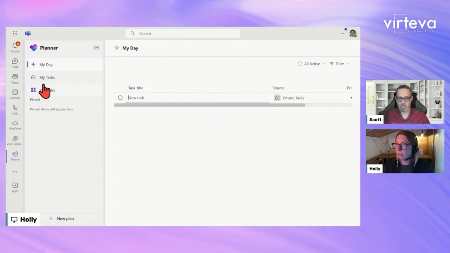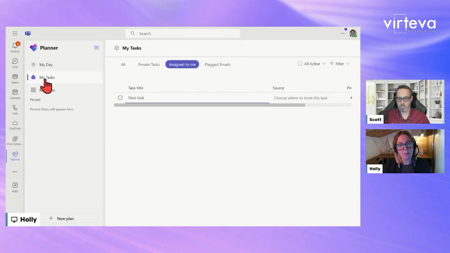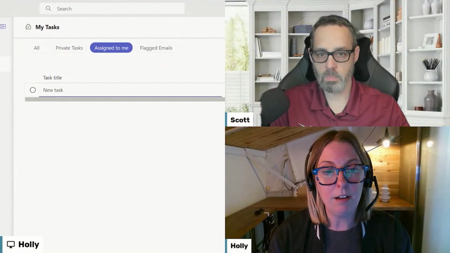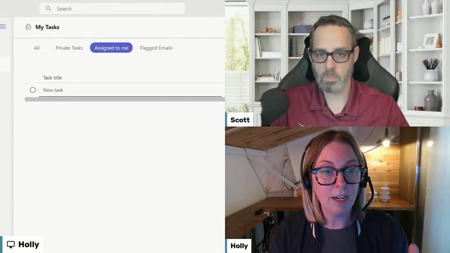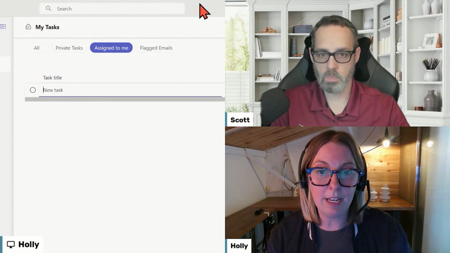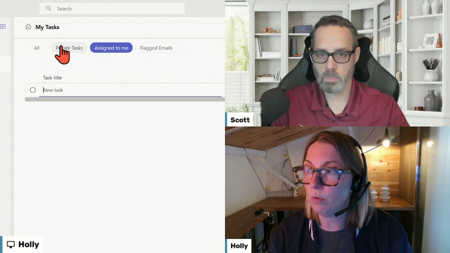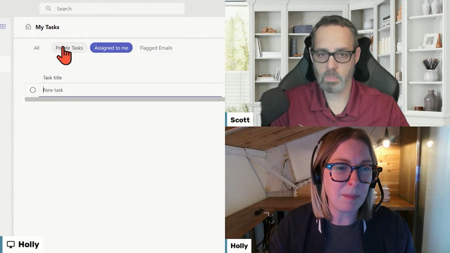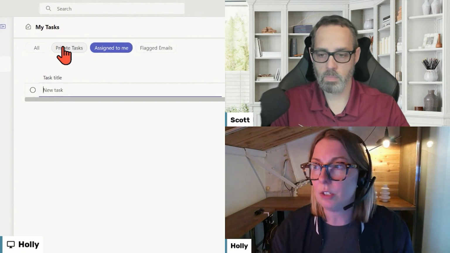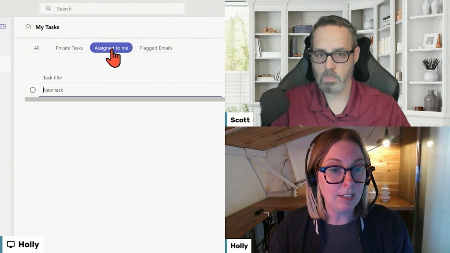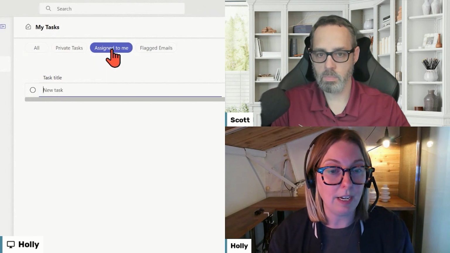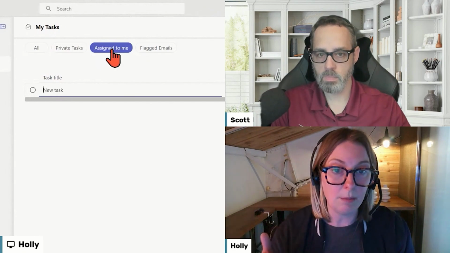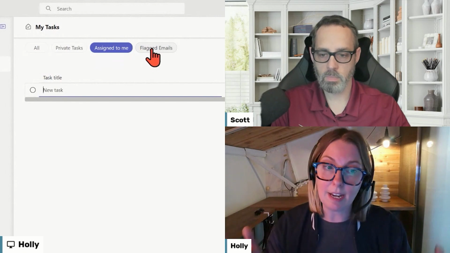So that's kind of cool. Your My Tasks area is probably most representative of tasks that you have either private, so anything private tasks refers to, to do, or something that you maybe made in Outlook or directly in the To Do app. Assigned to me, these are things that you might have assigned to you in a custom list or in a plan. And then flagged emails, yes, that is still there.